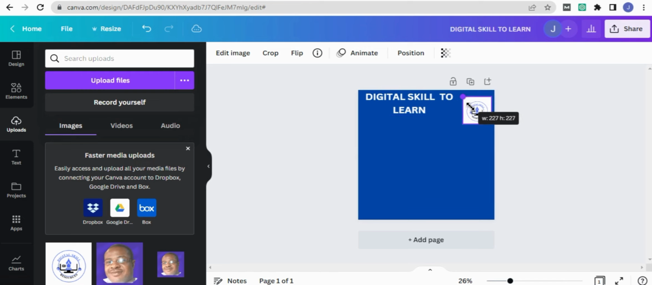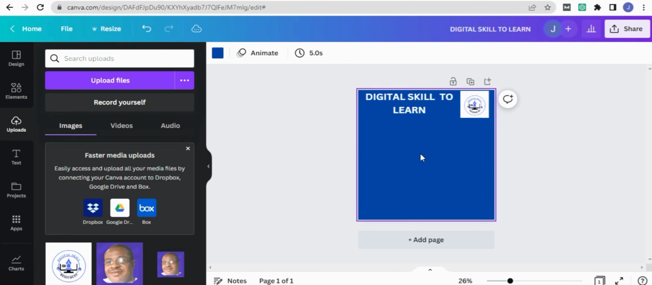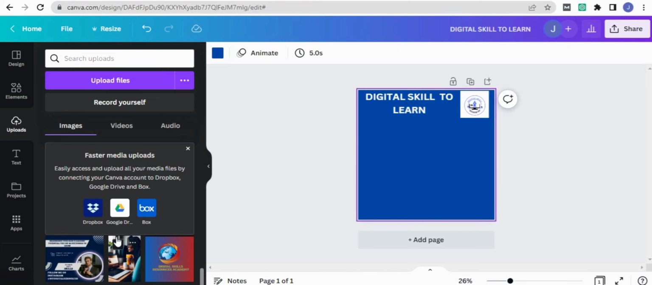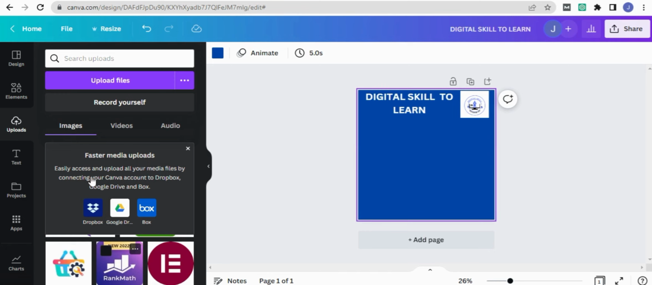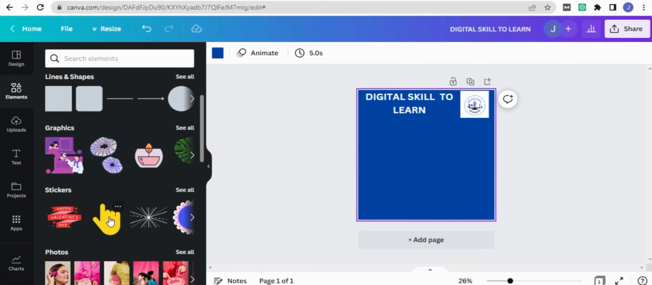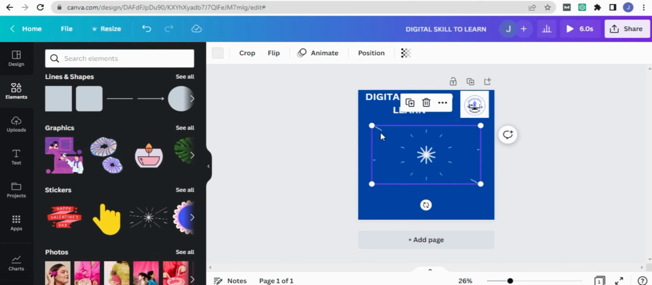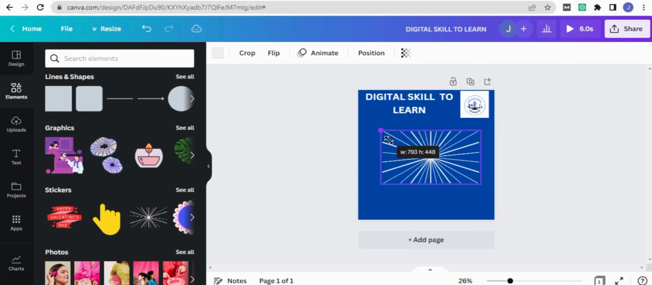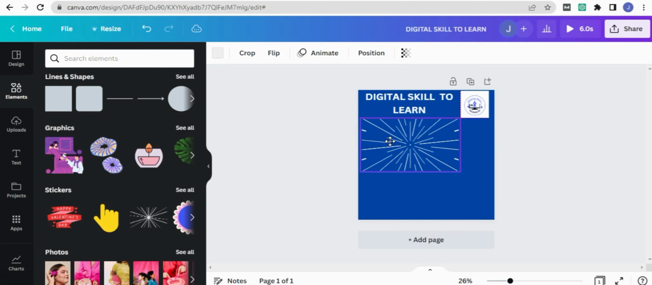Let's still adjust this. Okay, so now we can bring in your graphics of your choice if you want. Let's look for elements and see. Let's go to elements and look for something that we can use there. I'll bring in this element here. Let's adjust this element to the side.